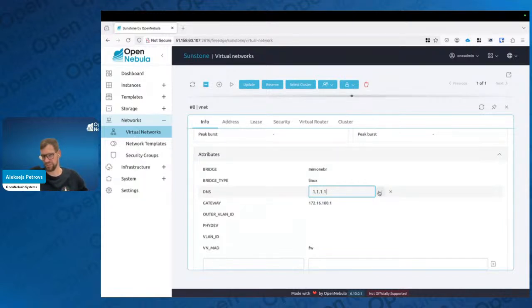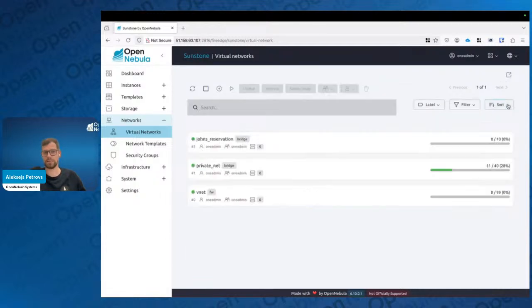That's why, for safety reasons, let's change the DNS from 172.16.101 to just 1.1.1.1. Right. So our virtual network is up and ready, right? So we can start using that.